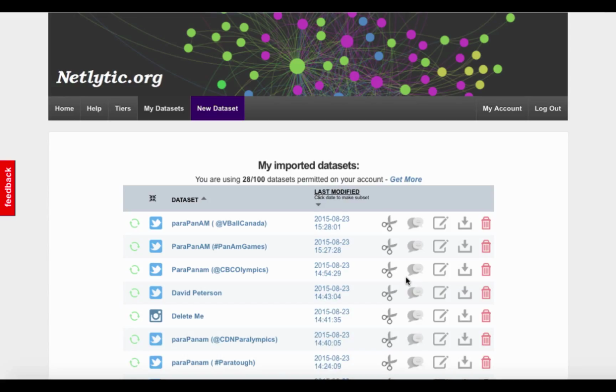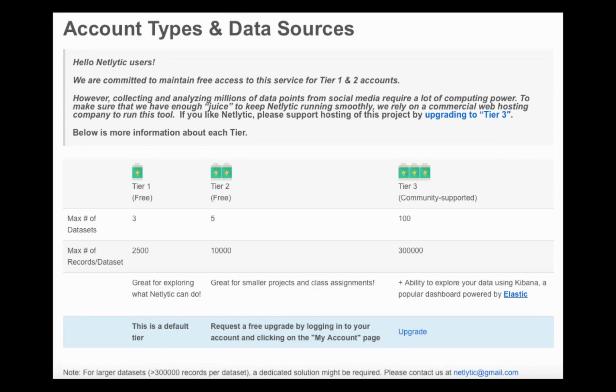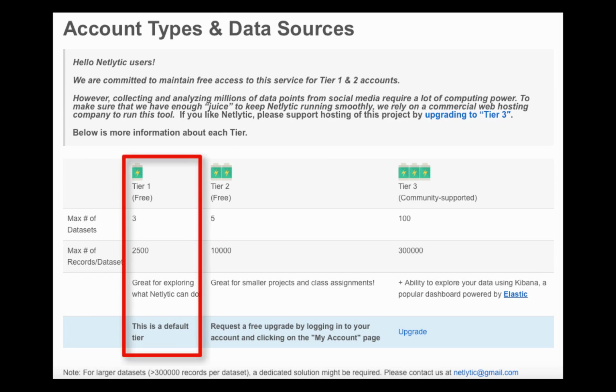If this is your first time using Netlytic, please see our introductory tutorial, which walks through how to create an account. Near the top of your screen, you'll be shown how many datasets you currently are using and how many you can create. Netlytic has three types of accounts, which will determine how many datasets you can create and how much data can be imported. When you initially sign up, you'll be given a Tier 1 account. This means you can create up to 3 datasets and have a maximum of 2,500 records per dataset.